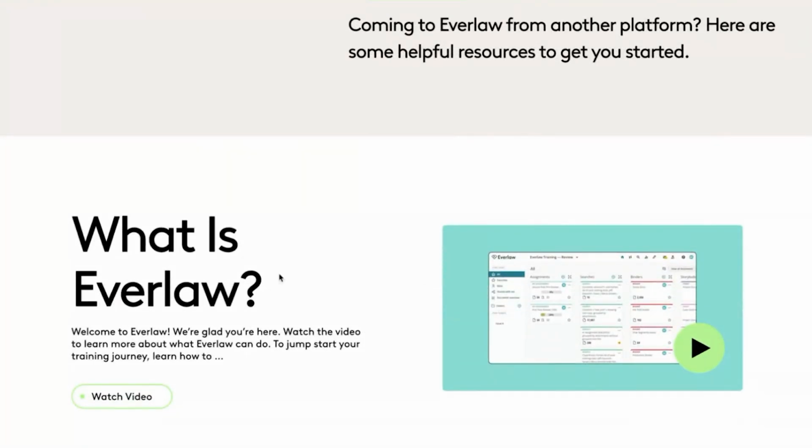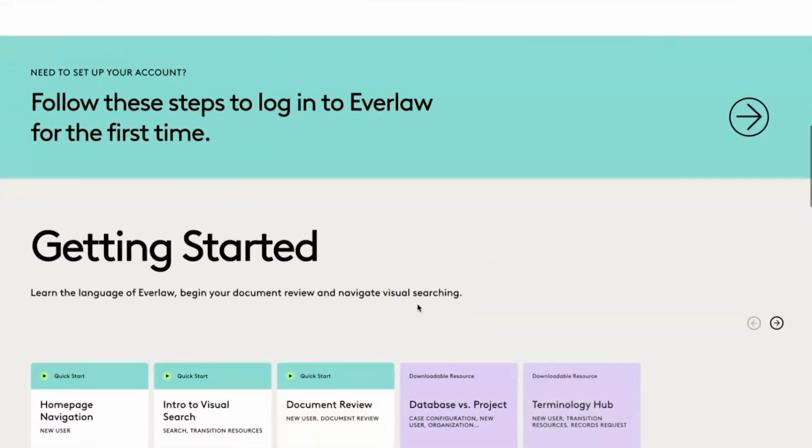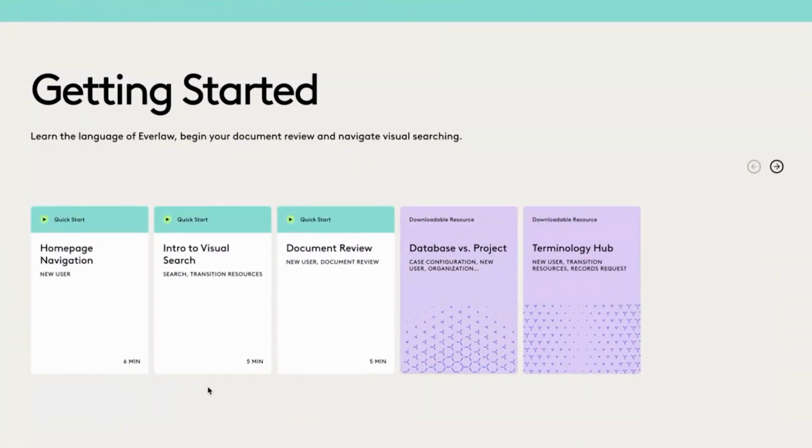So this is what it looks like. If you're very new to Everlaw, you can see what it's all about. You can see how to log in. And then there's some specific resources made to help you transition into using Everlaw and point out some of those pieces that may be a little bit more confusing for newer users.